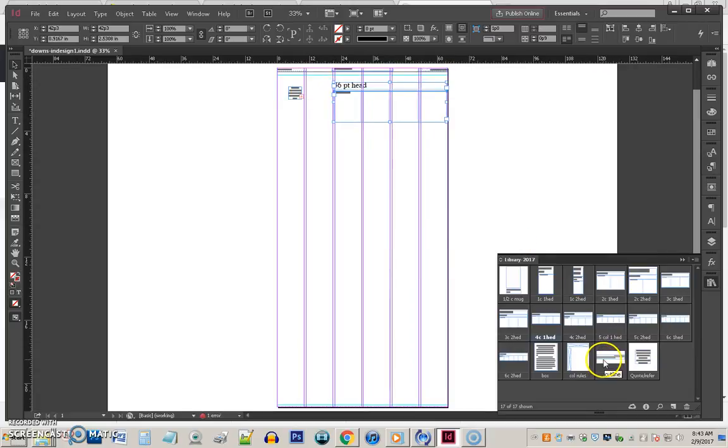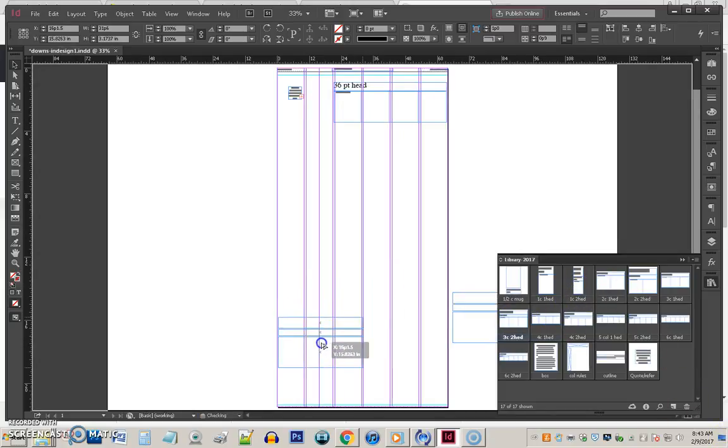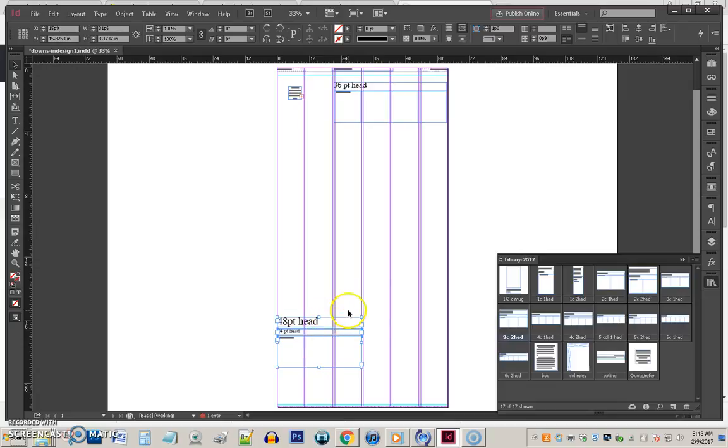Stick the 3-column 2 head in the lower left. See how it wants to grab to the gutter guides, the column guides? That's good. It'll help you position it properly. Sometimes still they won't. You see this top one is off. You can fix it. And then the thing called box on the lower right, there it is. Okay, good. So that's positioning stuff in the library.